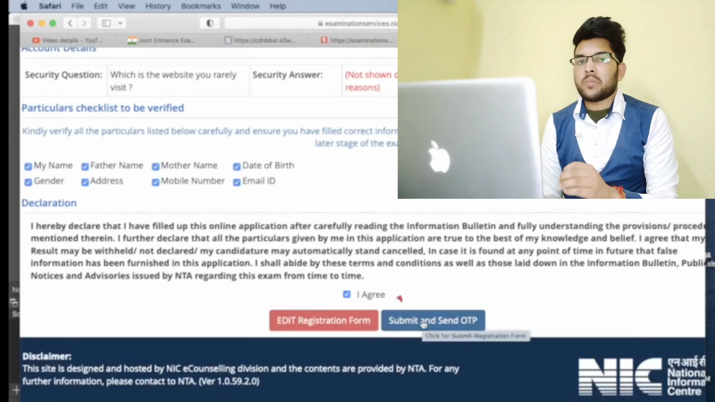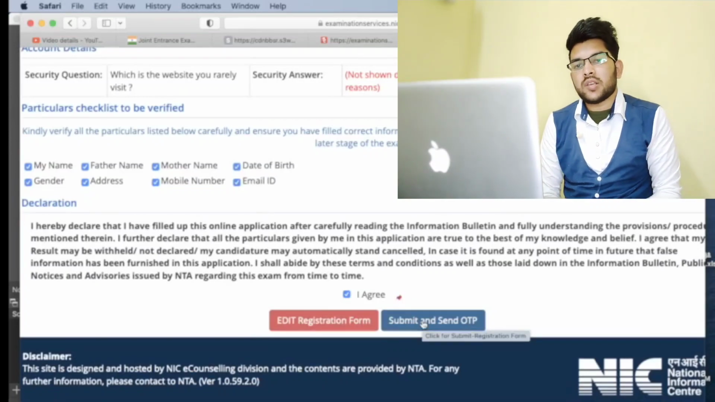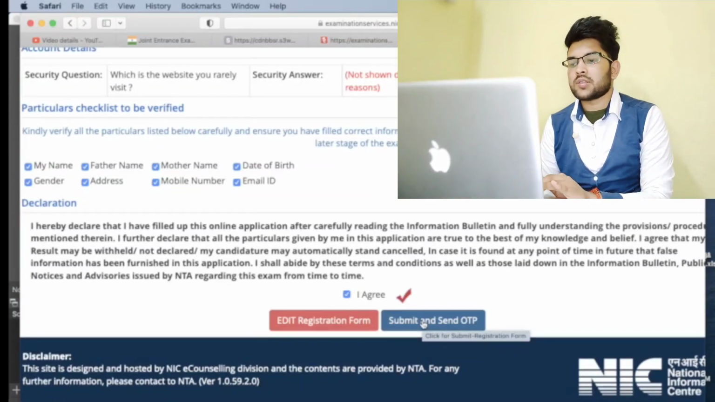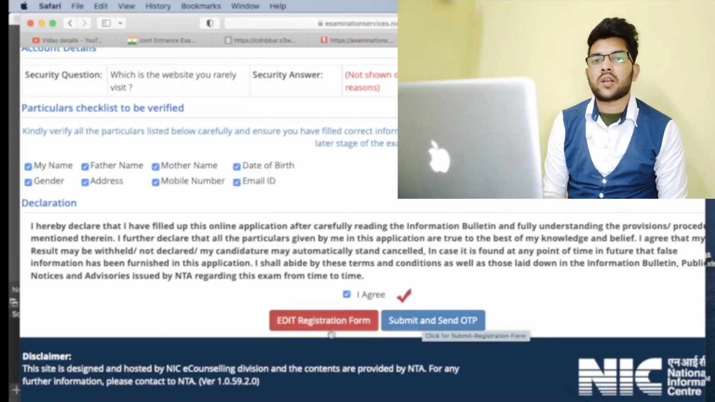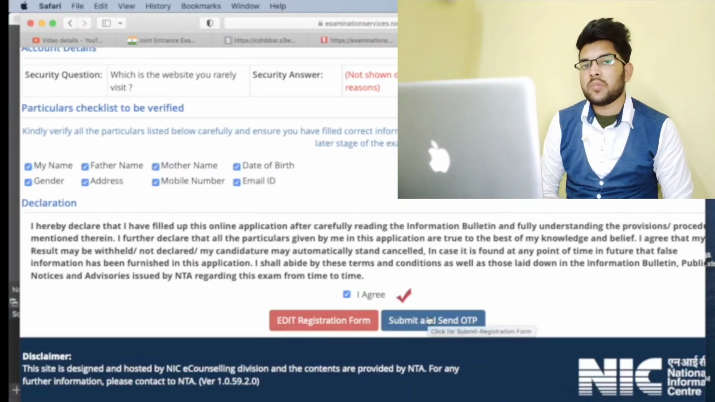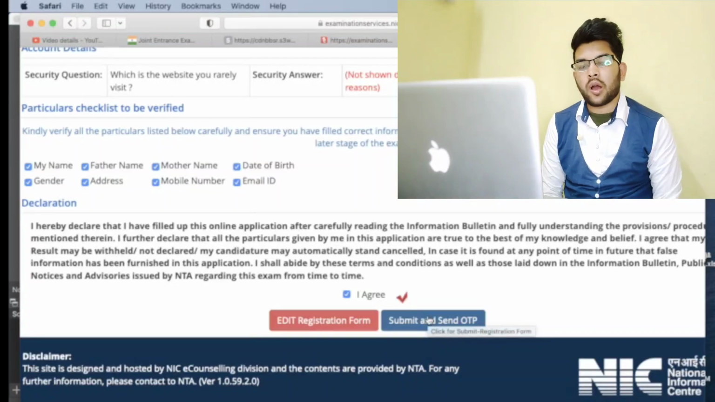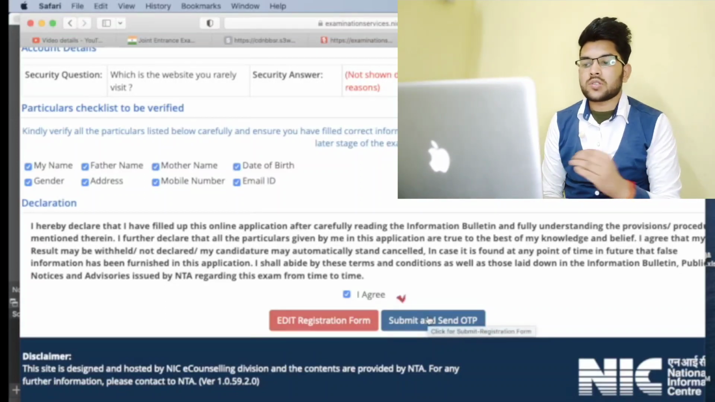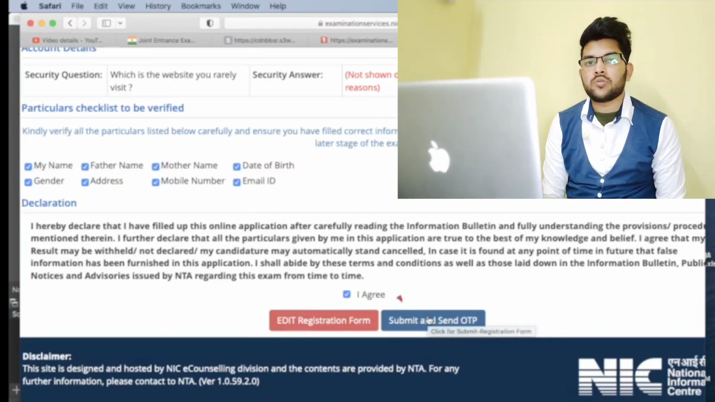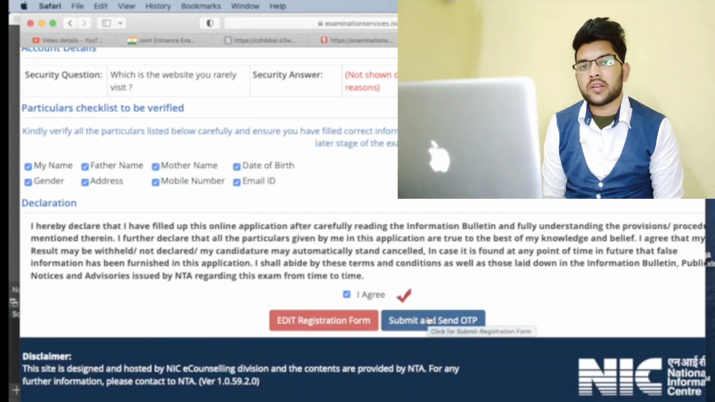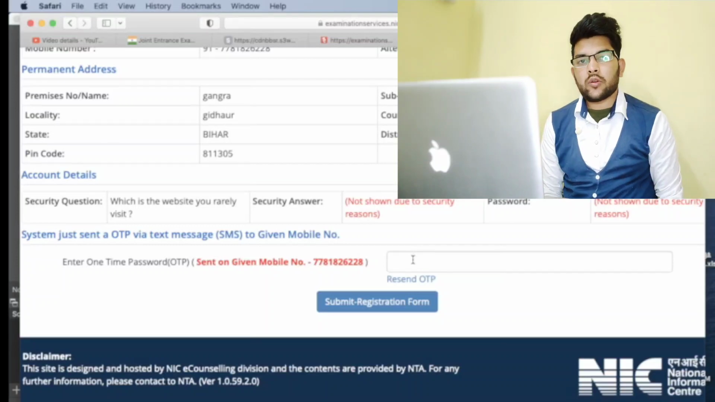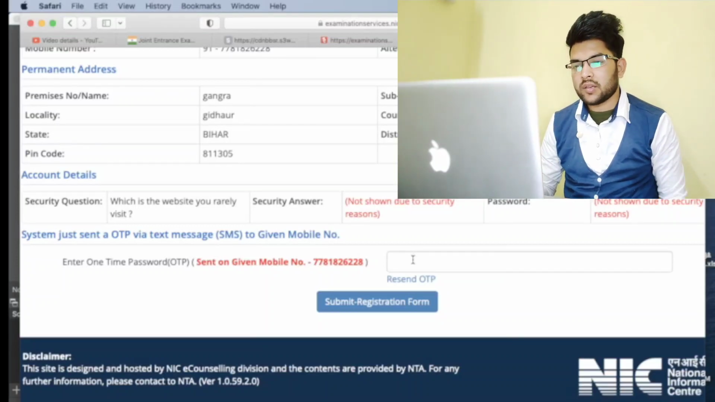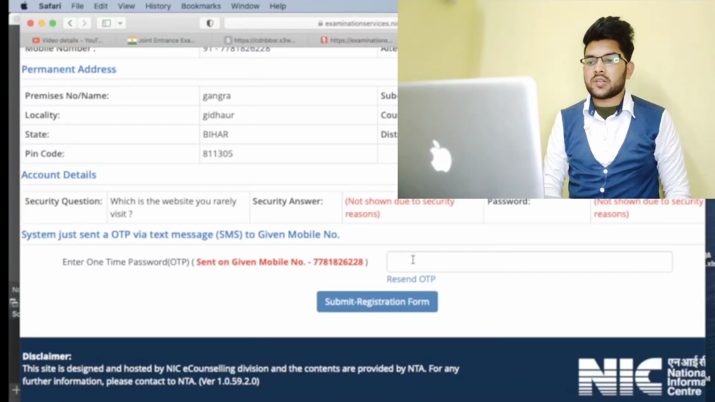After that click on submit and send OTP, and if you need to change anything you can click on edit registration form, that is, if you want to change anything, a spelling mistake or name mistake, anything, you can change it now. But after clicking on submit and send OTP you will not be able to change that. After clicking on submit and send OTP, they will send you the OTP, so you just need to fill in that OTP. I am filling it here. After that click on submit registration form.